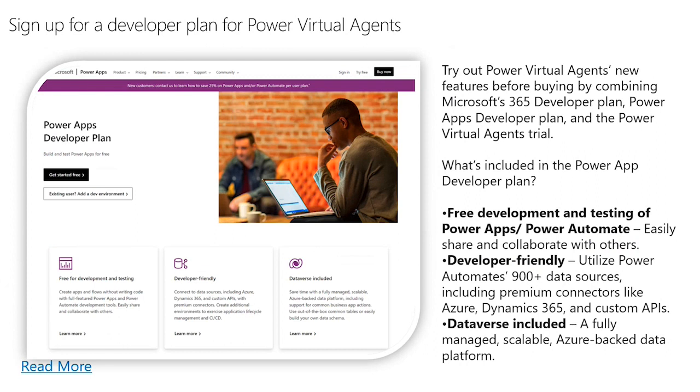Next up is an announcement around signing up for a developer plan for Power Virtual Agents. So you want to be able to try out Power Virtual Agents before buying it. Well, now you can do that with the Microsoft D365 developer plan, Power Apps developer plan, and that Power Virtual Agents trial. So if you want to take a look at PVA before you move forward with it, use that trial and do some testing to see if it meets your needs.